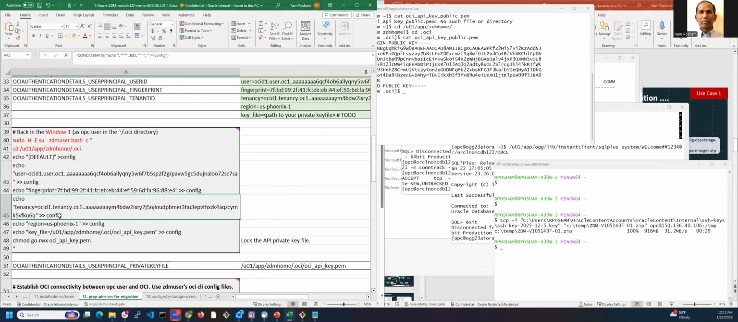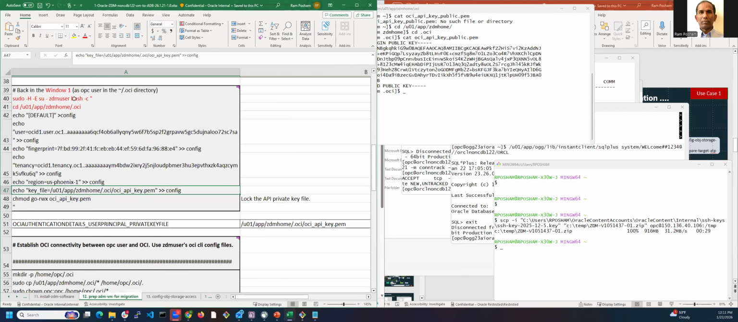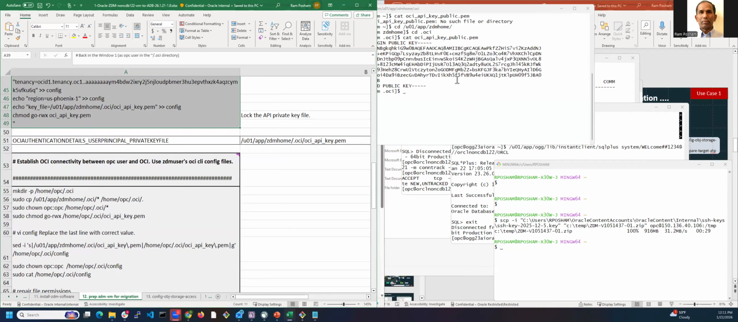So first it's going to create a config file, and then it's going to append this line. See this? It's very easy. It's kind of self-explanatory. So basically you copy from here all the way here, and then you run it in that window.